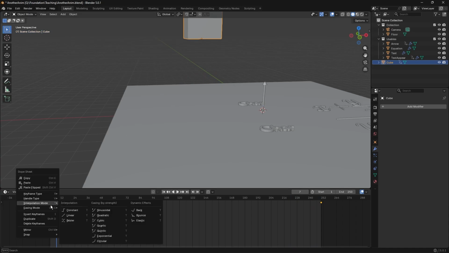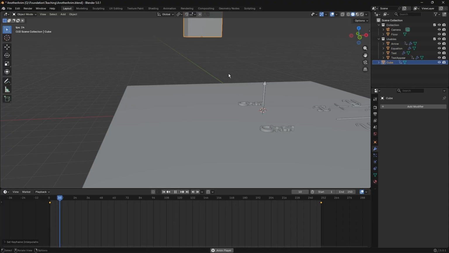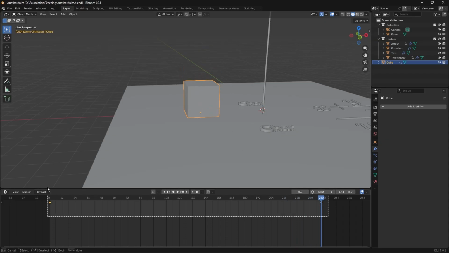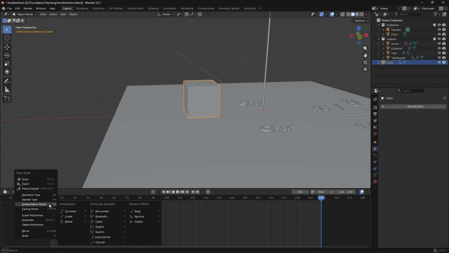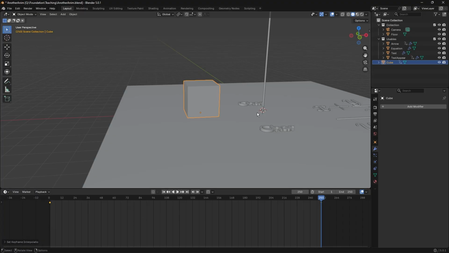I can change the interpolation to something different. For example, sinusoidal, which is a tad more, looks like exponential, which means it starts really slow, but then it keeps on accelerating forever and doesn't really stop. That on its own wouldn't be too terrible for falling objects, could be for something massive maybe, but very conveniently we also have the dynamic effects, which include bounce. And bounce, as you might guess, is precisely just falling.